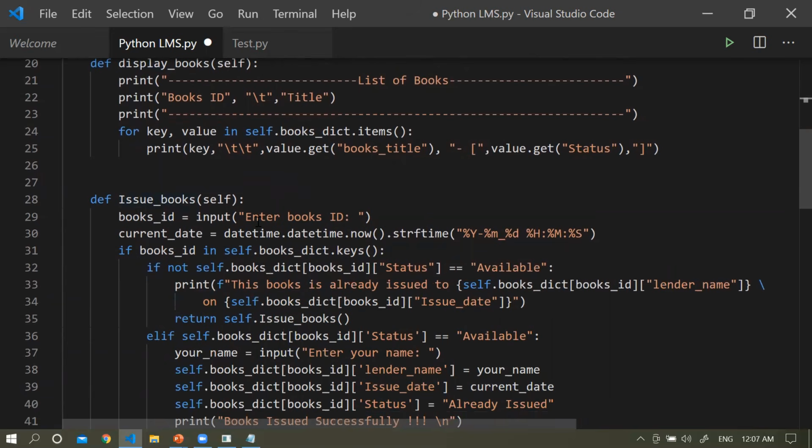After that, we have defined another module which is issue book. So when you are going to issue any book, we want the book ID. Okay, because our database has book ID, based on book ID we are tracking each book. So we are entering the book ID, and after that we have the current date, on which I am going to issue that particular book, and I am checking whether that particular ID is available in my dictionary data structure or not. Okay, and here if not available, it means that particular book is issued to someone else.